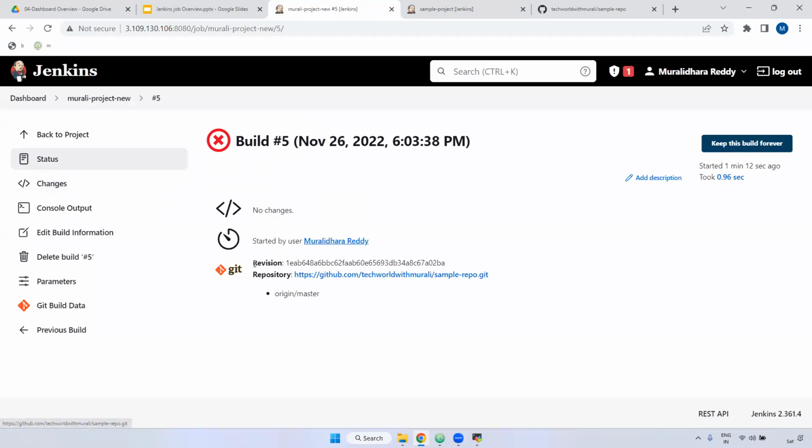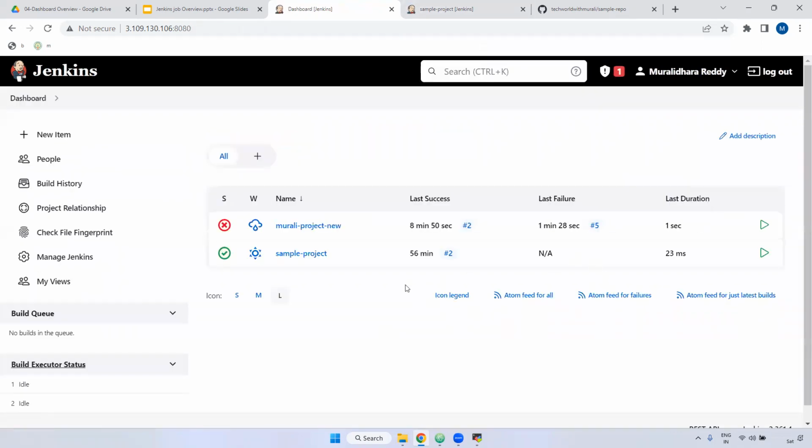If you see here, the status, you can see here. These are the revisions. How much time it took, when it was started, everything you can view at the particular job level. Okay, I hope you understand that. This is the job level configuration and a sample.